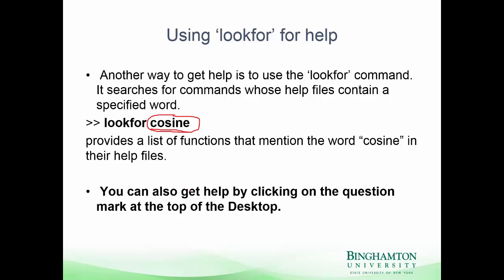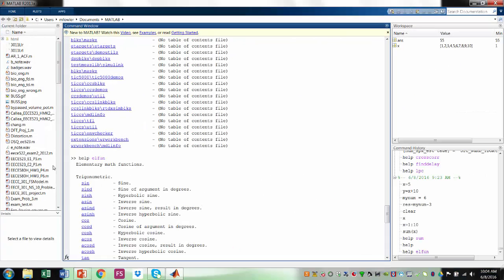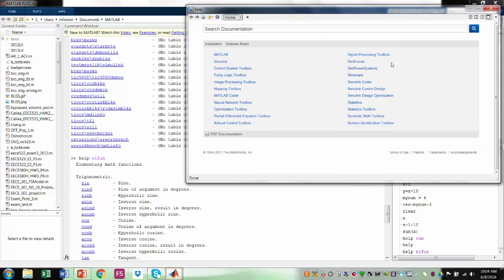And then the last thing here, you can also get help by clicking on the question mark at the top of the desktop. So let's go back to there. So I never do this, but yeah, so right here, this question mark, if we hover over there, it says View Product Documentation. So if you just click on that, it opens up an environment here that allows you to get lots of different help. And so MATLAB is the main thing.